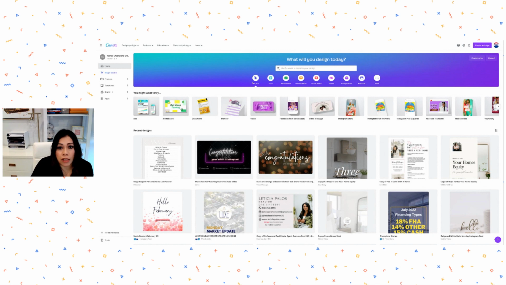You can also select anything under here if this is something that you want to design. Or this also tells you here you might want to try, and then here's some other options as well. So there's a lot of different ideas. Canva has so many great templates and so many good ideas that you just can never run out of it, to be honest.